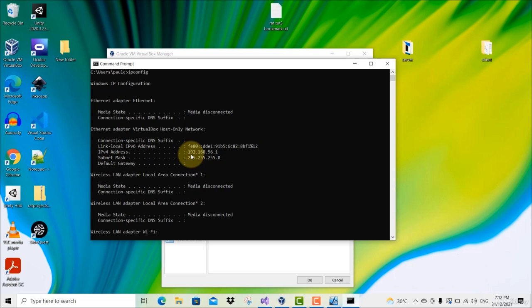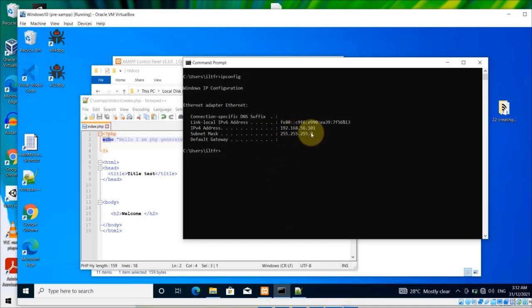The network address is identified from the first 3 bytes. 192.168.56 will tell you the network address. So you can see they have the same network address. Only the last one is different because the last one identifies the machine itself.